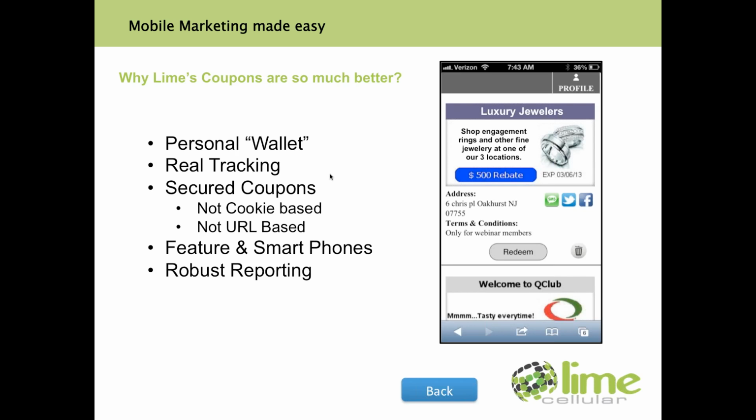When you initially opt in to our short code, a coupon wallet is created specifically for your mobile phone number. Every coupon that you receive will be stored in this wallet till you either use it or it expires. As you can see here, if you have multiple coupons, you'll be able to scroll up and down. You'll be able to share them with your friends, and in order for your friends to access them, they'll have to enter their mobile number and opt into the list.